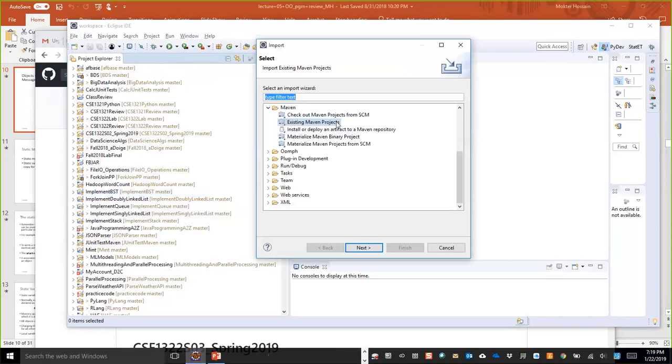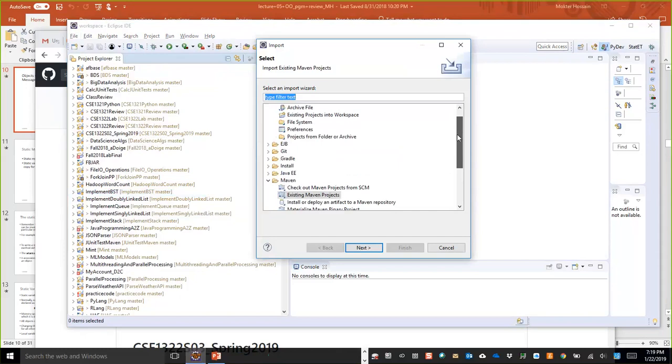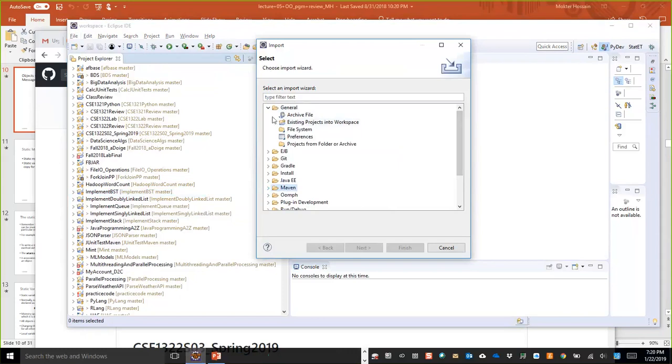Then there are a few kinds of Java projects. Some of them are Maven projects. This is not a Maven project, so this is a simple Java project. So I will select the General tab here, and then I will select existing projects into workspace.